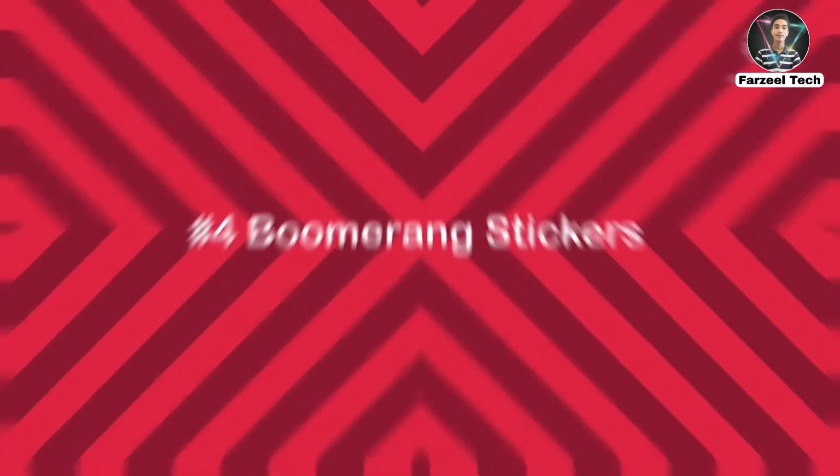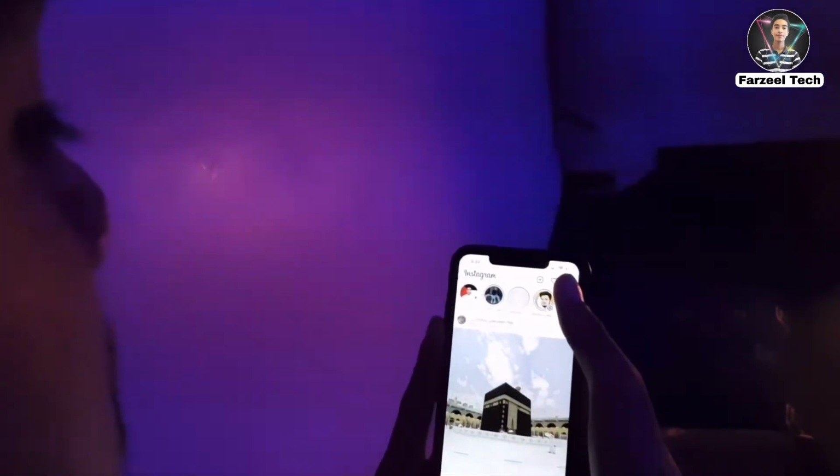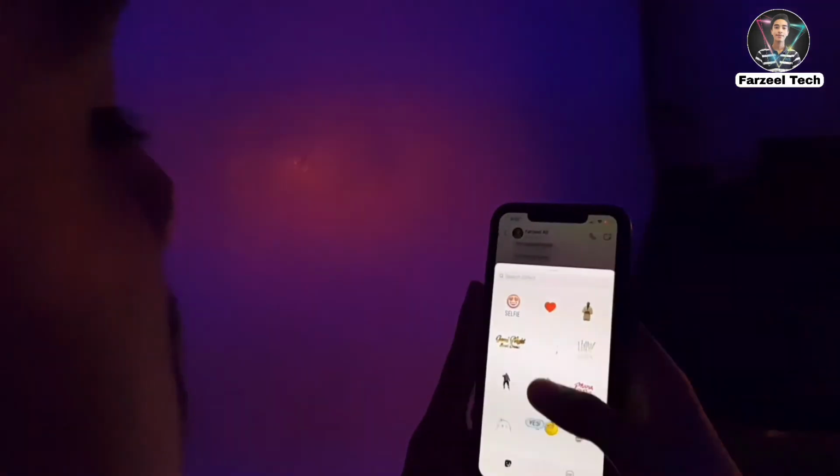Number 4. Boomerang stickers. In this trick, you can send these type of funky messages, but just keep in mind you won't get this option if your account is switched to business. So what you have to do is open the chat of the person you want to send to, which is obvious. Now once you open the chat, click the sticker. Now here click on selfie option.